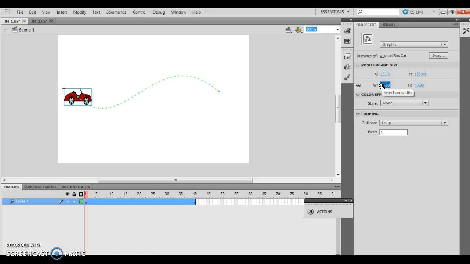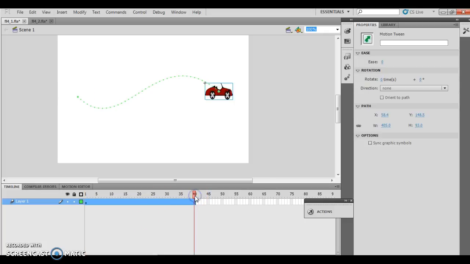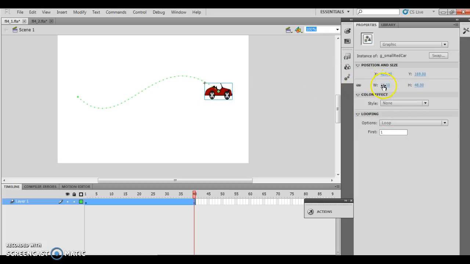Click the car, then play the movie. Click frame 40 on layer 1, then click the car. So here's our car right there, and here's frame 40. I want to change the width value to 30 now. Oh, that's our path, sorry. So I make sure this is selected, follow my own instructions, go to width, and change it to 30.